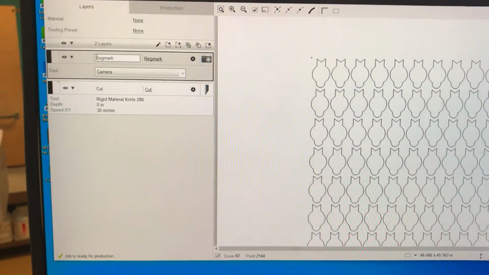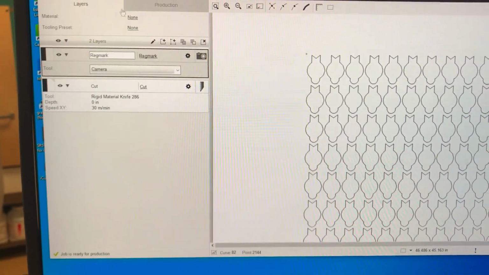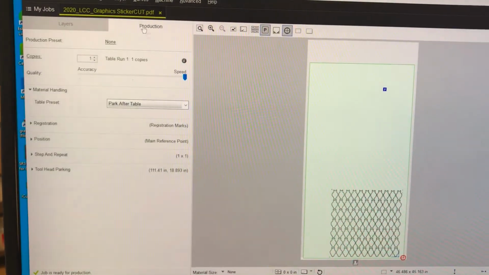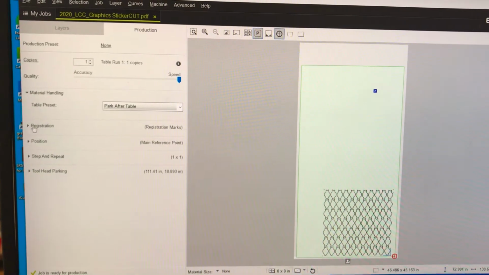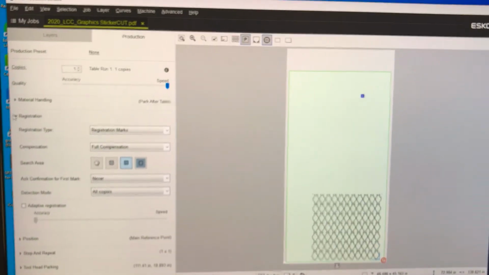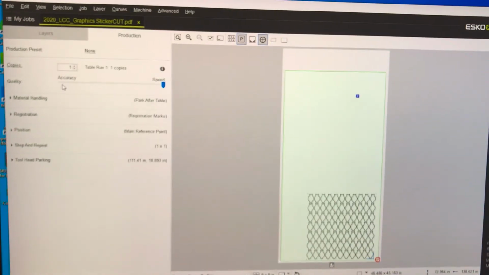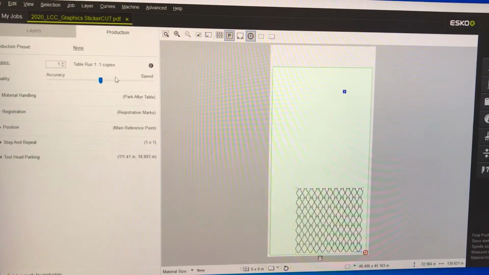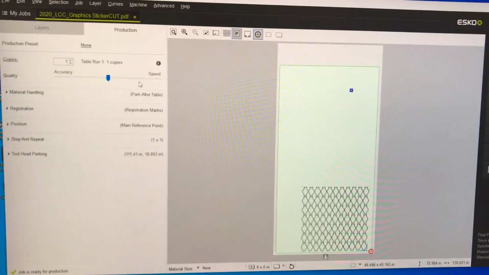Okay, now that we have the software set up in our layers panel, we're going to check our production tab up here on the top left just to make sure that we have registration set to registration marks and that we can check the speed or the accuracy. I'm going to leave that in the middle. But other than that, we're pretty much ready to go.